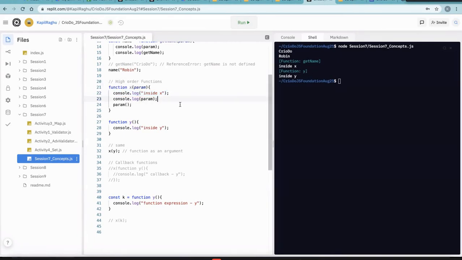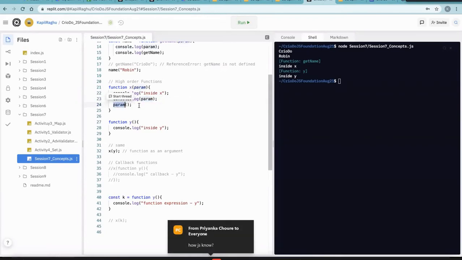Once JavaScript sees that it's a function, that's why you are able to call it, right? And if you are able to call it, see, it's a function, the name is y. Now if you call that function, it will go back here and run inside y. Remember this? Means, did you understand this?